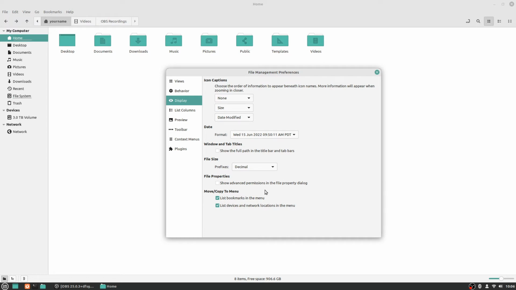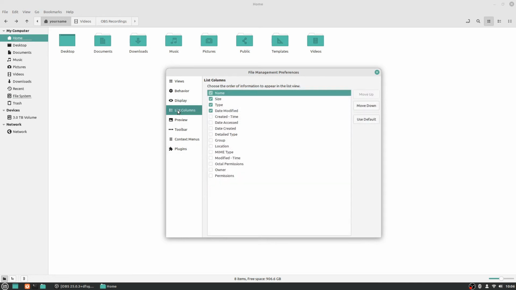And there's the move copy to menu, and it says list bookmarks in the menu, or list devices and network locations in the menu. So you are able to change whether or not bookmarks or devices or network locations appear in, like when you're going to move files or copy files over to these locations. They'll show up in a menu automatically, or you can turn that off if you don't want to do that. And so the list columns, when you're in the list view, here's just some toggles. It says choose the order of information to appear in list view. So you can customize.